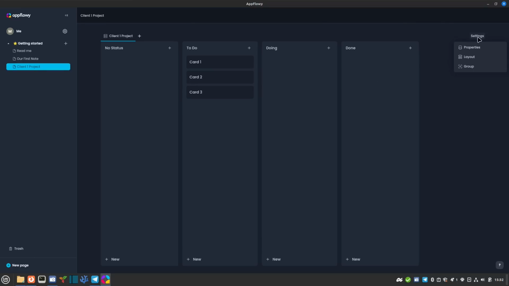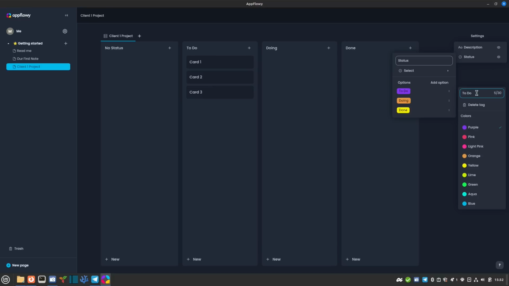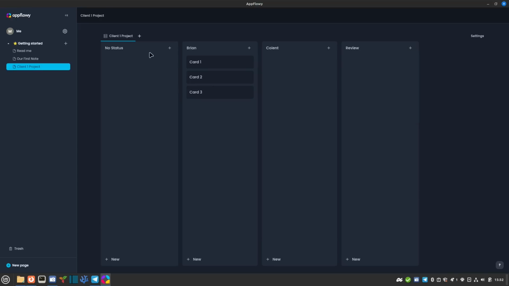So in the upper right corner, if we click on settings, you'll see here we've got a few different options. If we click on properties, it's going to open up and we've got an opportunity here to change our statuses. So if you don't like the statuses that they've got, you can change this from to do, doing, none. You can go here and you can just rename this to needs to be done. You could also set this up as different person's responsibilities. You could say Brian for this one. You could call this one client, and then you could call this one review, and then we could add a new column if we want to as well, and we could call this complete. So we've got a few different options.